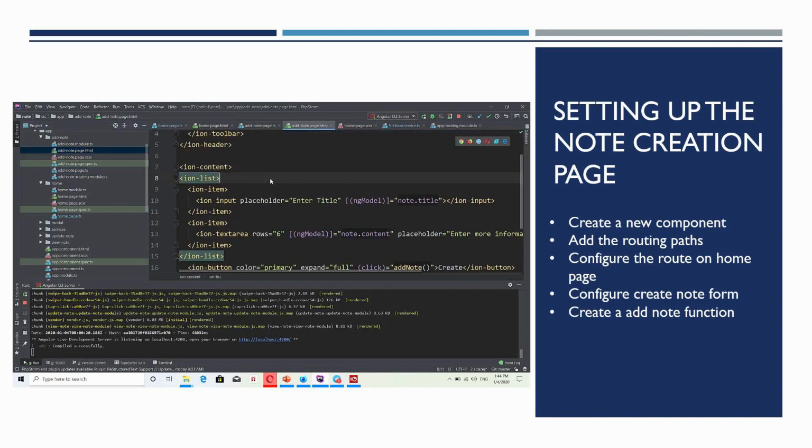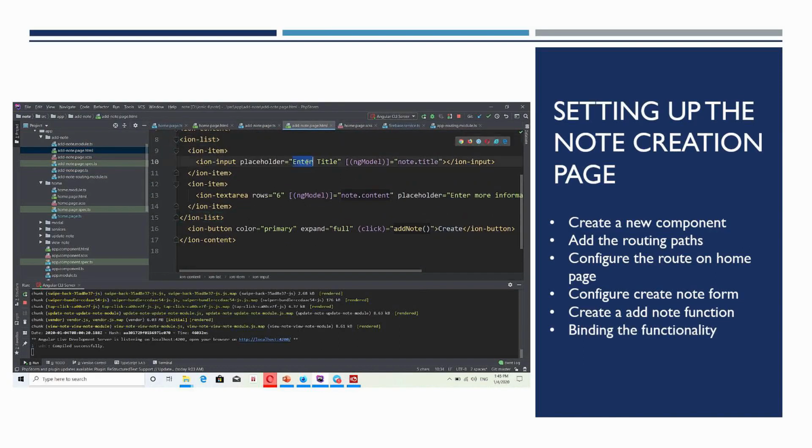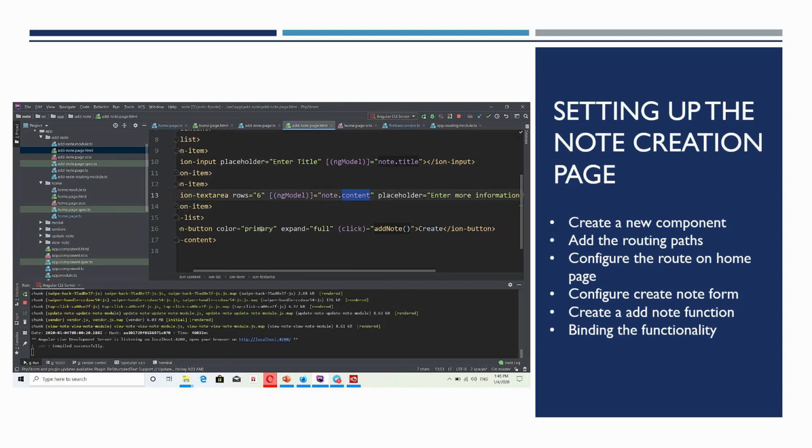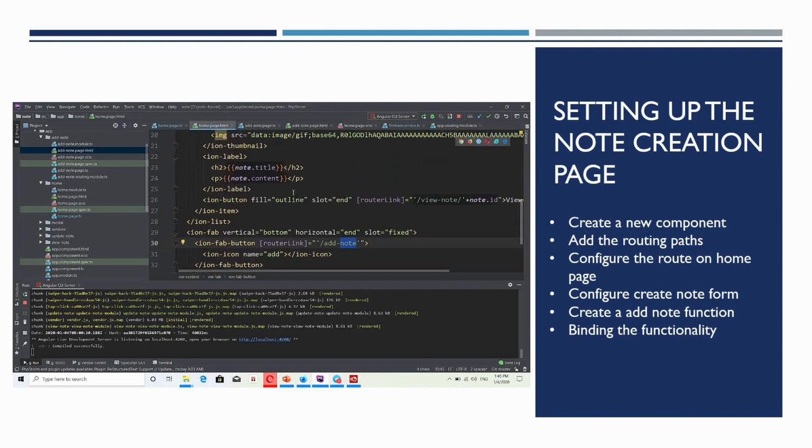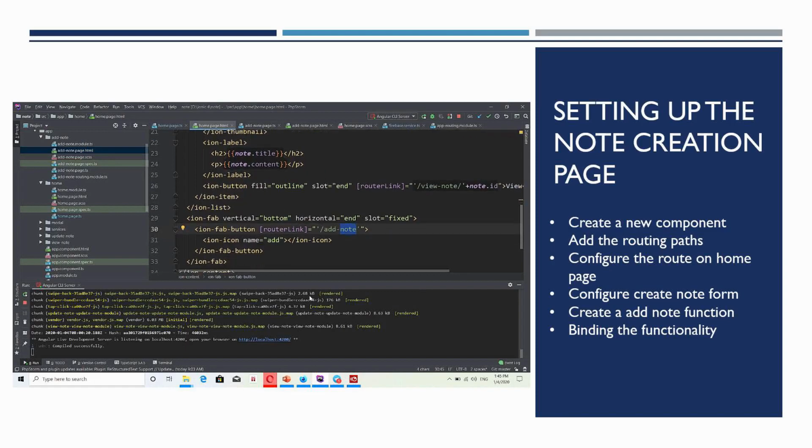Next, inside my HTML template, I'm using two input fields, one for title and another one for content, and I'm also using ng model to get the data from those input fields. I'm using one input field and one text area for content. Next, I'm using a button. The button name is create. Here I'm going to bind the add node functionality. Once I click that create button, it creates my node successfully, then it navigates to my home page automatically.